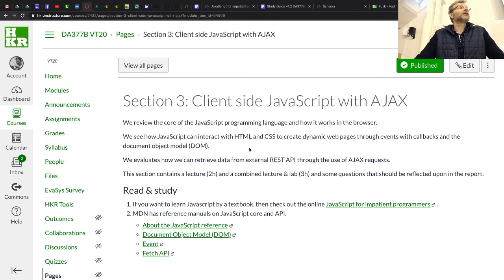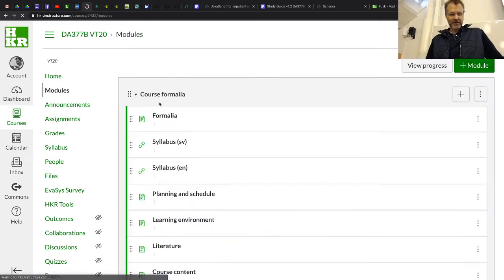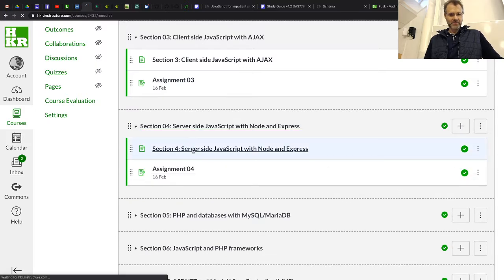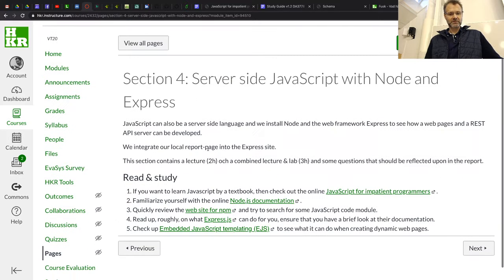How many of you have started with section 04, the Friday assignment? 1, 2, okay. The Friday work, the things we should do on Friday, that is all out there. So we have the section 4 that is updated with server-side JavaScript, Node, something about that.